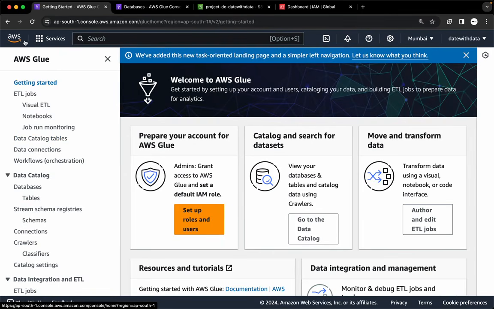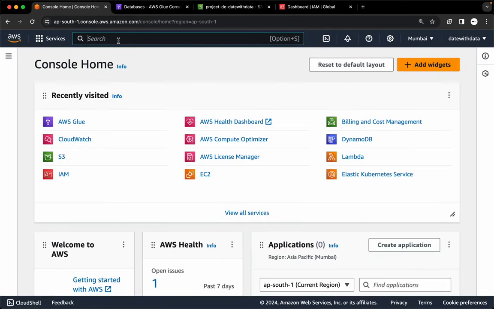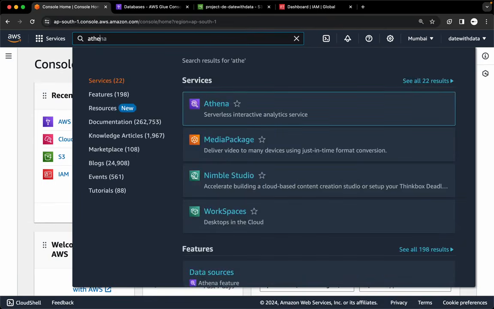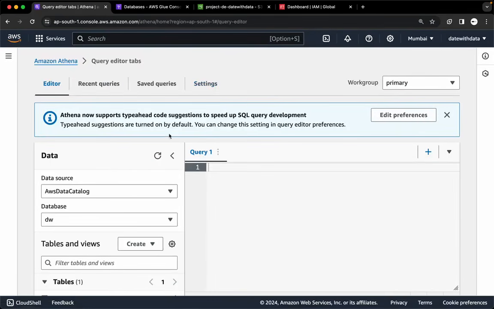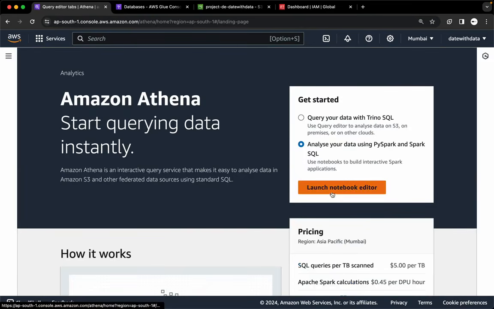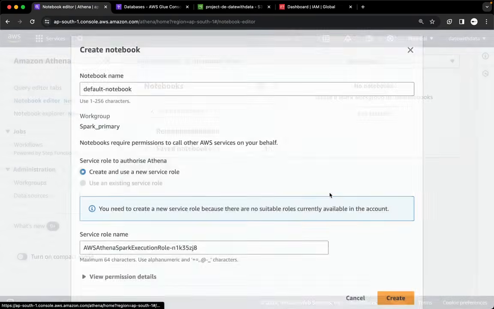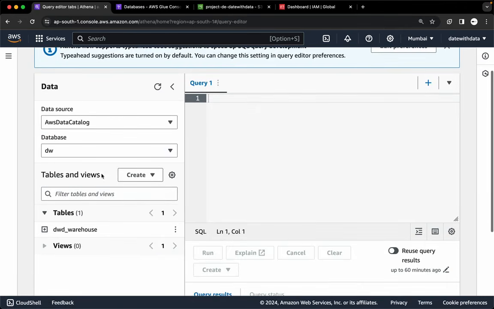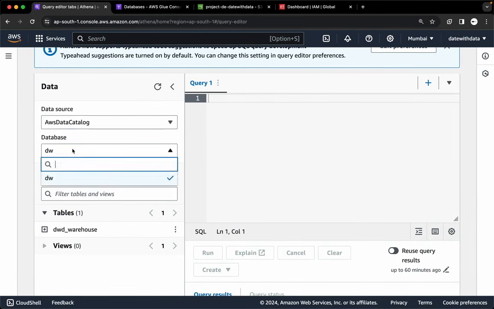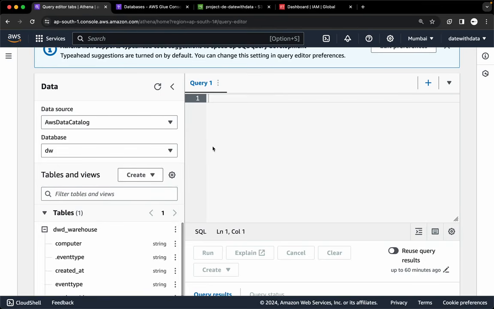Now once our table is successfully created, we can go to AWS Athena. Once we go to AWS Athena, we will end up on this page. We can just go on query. We can just go on analyze your data using PySpark and Spark SQL. We can just cancel that. We can go here. Now we can see that we have the default source, AWS data catalog. That is the only source we have, and our data warehouse DW. We can see that our table is automatically populated, that is the warehouse table.